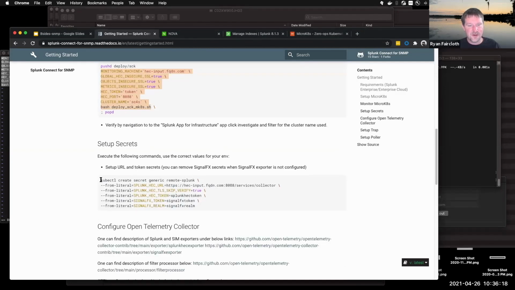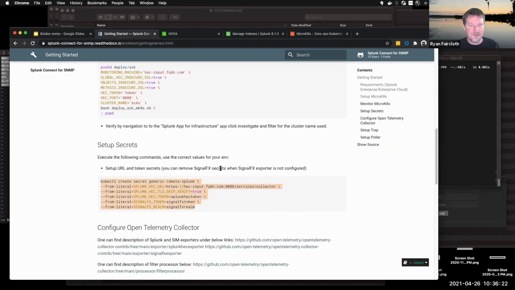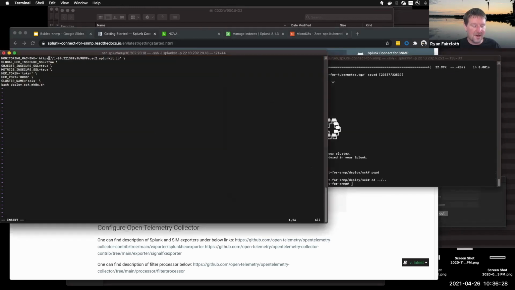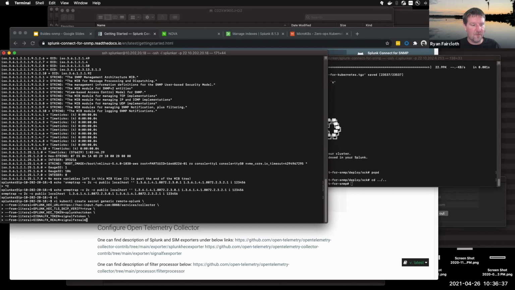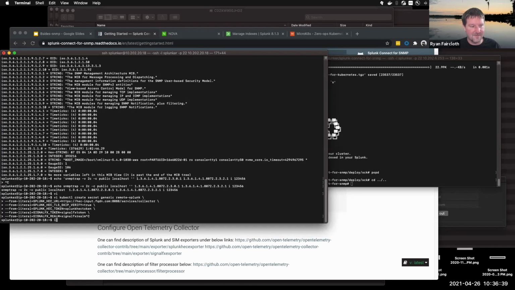All right. So the next thing we're going to do is we're going to create a secret. This would be used if I'm not going to configure SignalFx, or actually, sorry, this is used for both. So let me get this command. And I'll do the same thing. Just configure it for, do as I say, not as I do.